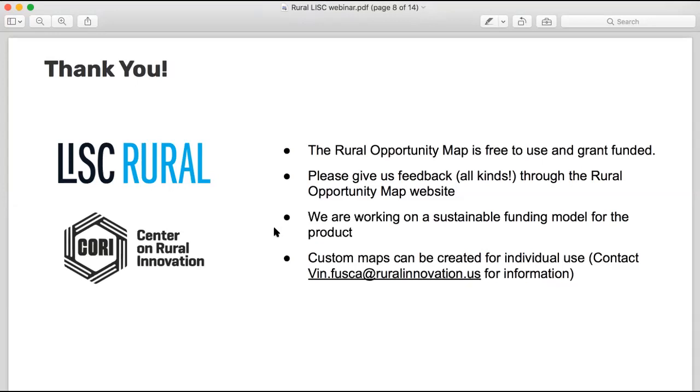We are working on a sustainable funding model for the product. We aren't quite there yet. We haven't figured it out, but we do work like this for individuals across the country. And if there's ever a need for anything totally tailored or bespoke, do reach out and we'll see what we can do.